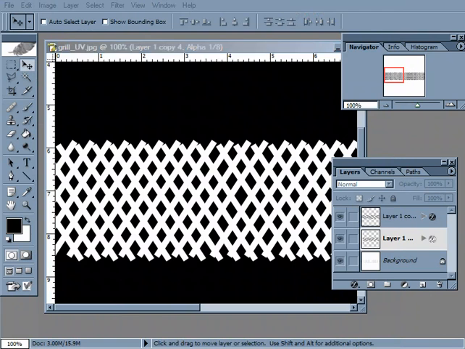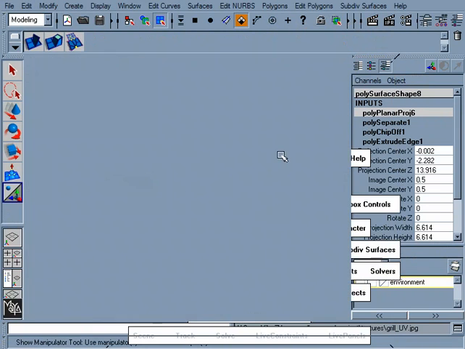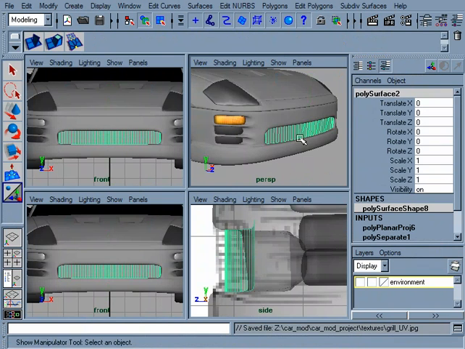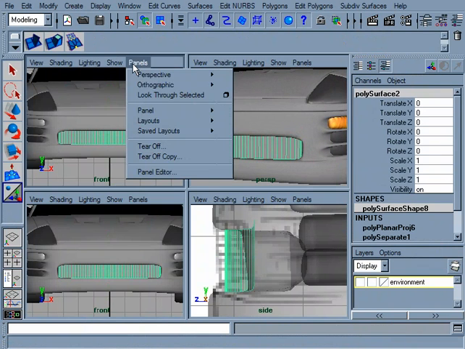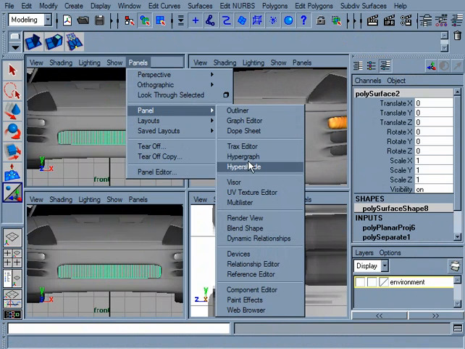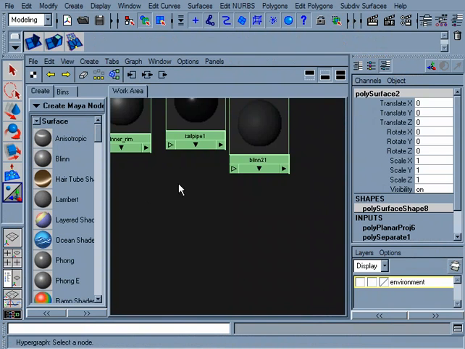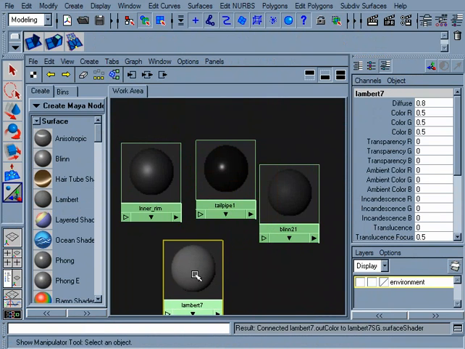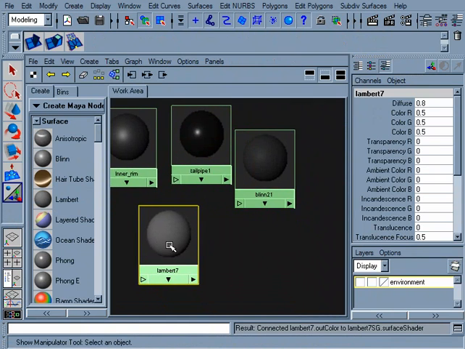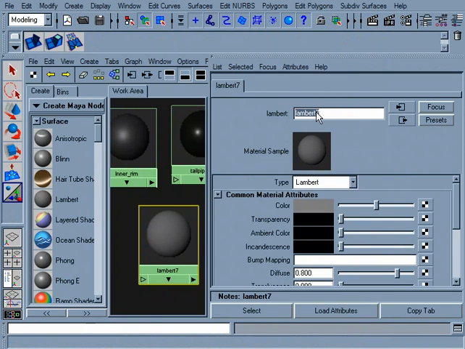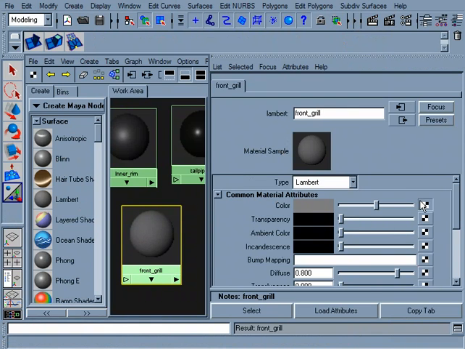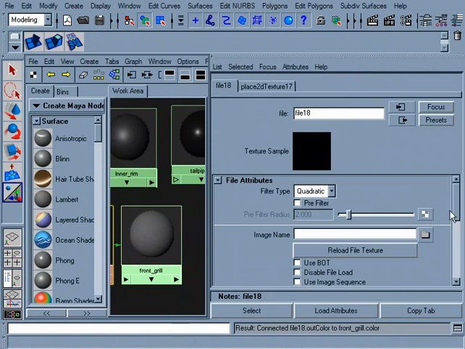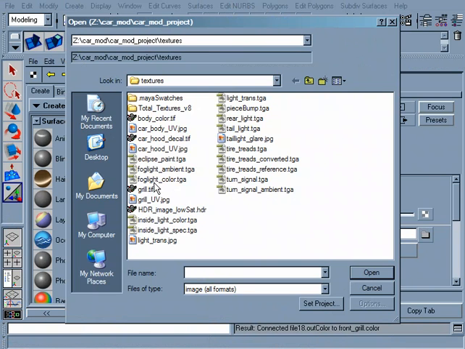Now let's go back to Maya and add this texture map. In any one of these views, let's go back to the Hypershade. The material that I'm going to use for the wire mesh is just going to be a Lambert. Within this Lambert, we can call it front grill. And within the color, let's assign that grill TIFF that we just made.